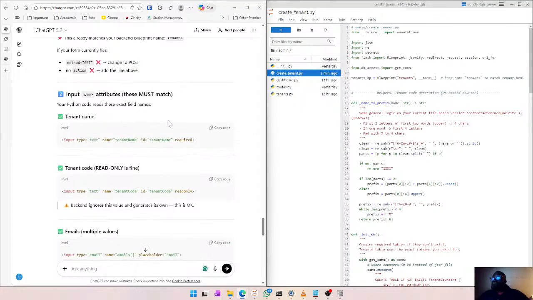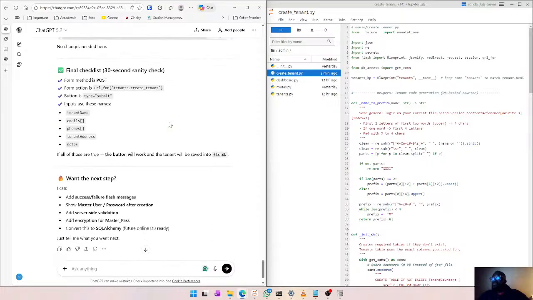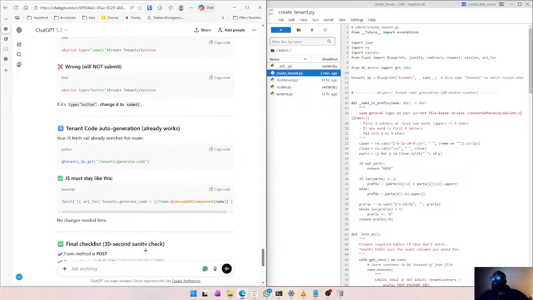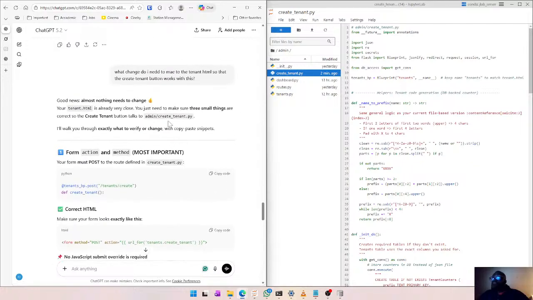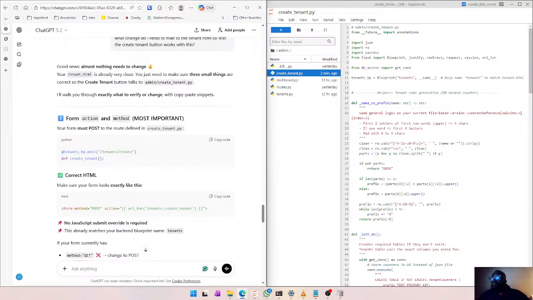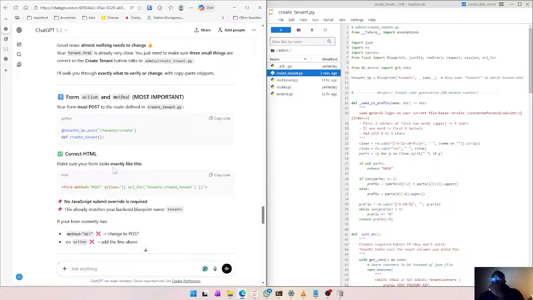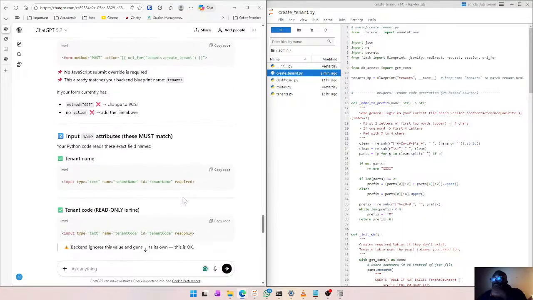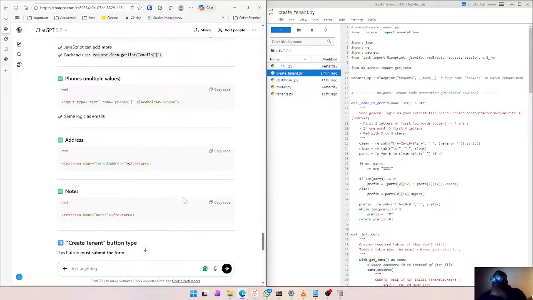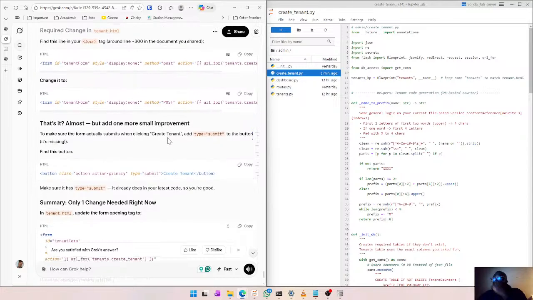Right, so your Python code to read this, that. 30-second sanity check. One. Make sure your form looks exactly like this. This seems complicated. Let's come here if that will solve the problem.